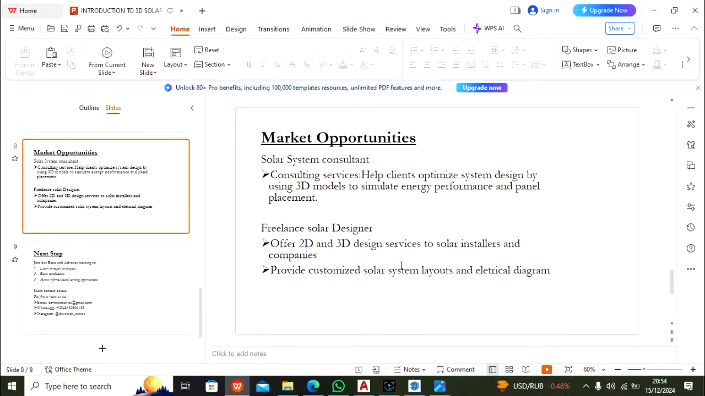Now, what are the market opportunities we have? Market opportunities in 3D solar design. Now, consulting service. It helps clients optimize system design by using 3D models to simulate energy performance and panel placement. So as a consultant, a power consultant, you can present your 3D to the client, and you use it to get jobs, you use it to win contracts.